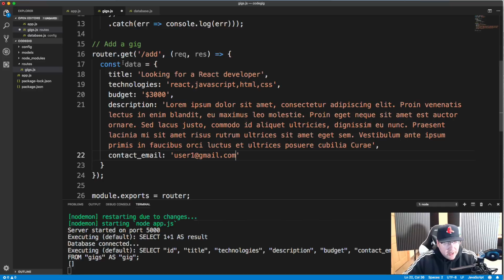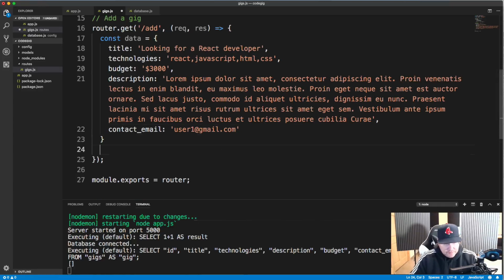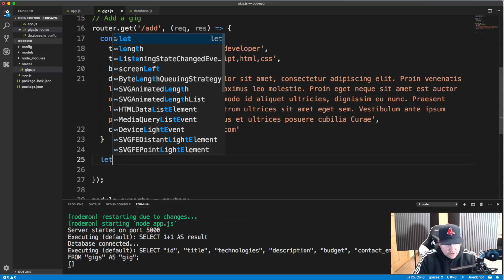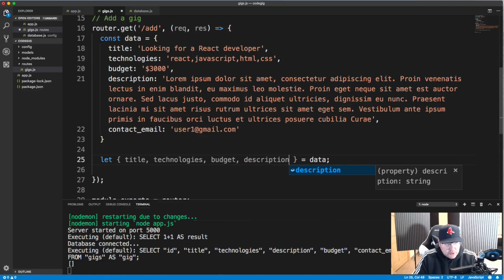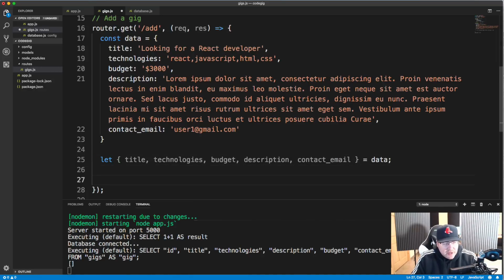Let's see. So now that we have this hard-coded object, let's use a little destructuring to pull out the variables. Okay, so we want to say let. Did this wrong. So from the data, we want to pull out the title, technologies, budget, description, and contact email. Okay, so we're pulling all that stuff out from the data object.